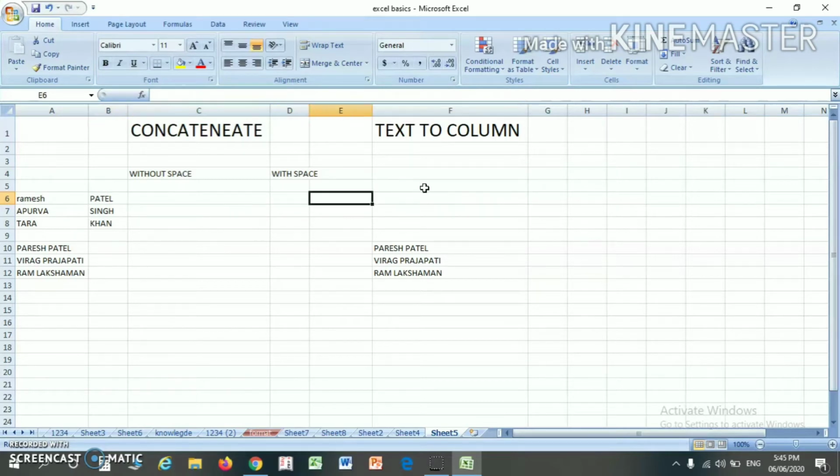However, Text to Columns will work differently. Suppose you have data in your cell and you want that data in multiple columns, then Text to Columns will work. Let us start with the discussion of CONCATENATE. Suppose this is the data. I have written three names here: Ramesh Patel, Apurva Singh and Tara Khan. This is the name and this is the surname. Now suppose I want to merge these, how can I do it?